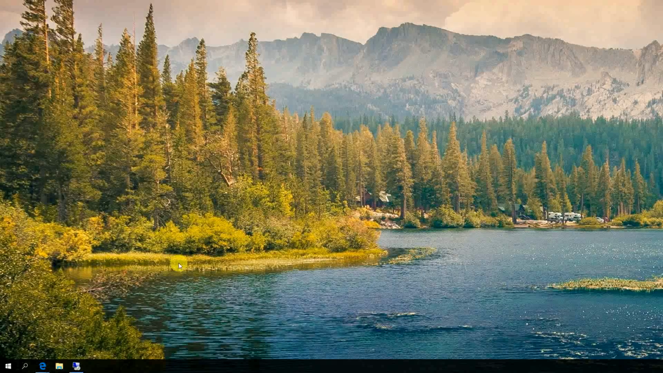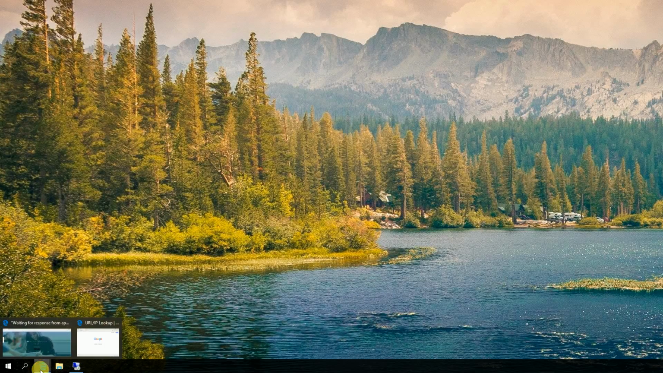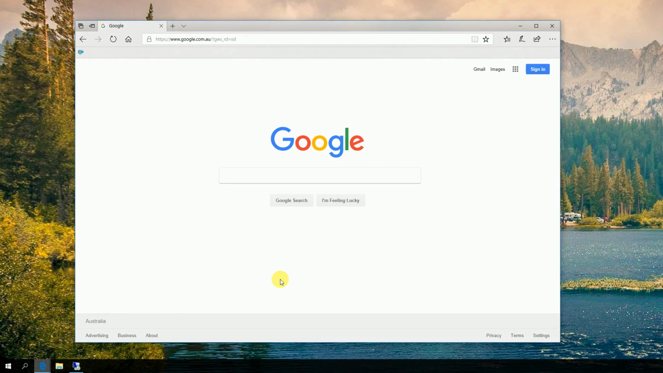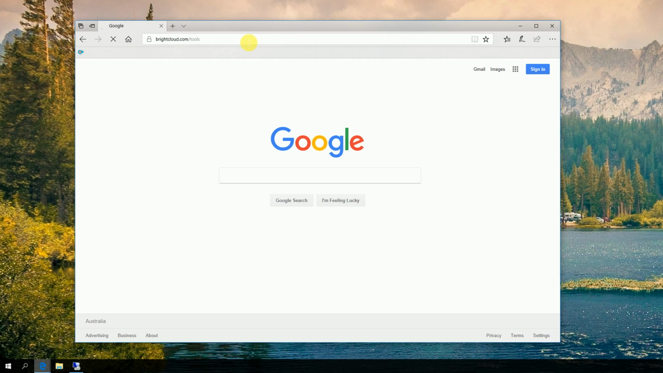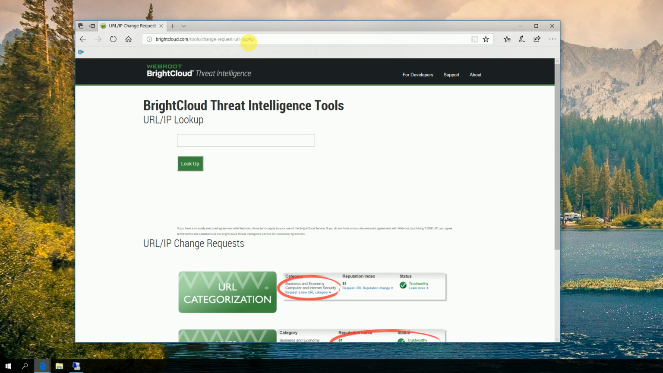So if you navigate down to a web page, open a browser, doesn't matter which browser it is that you open, up in the very top address bar, if you can highlight and delete that field and simply type brightcloud.com/tools and then hit enter. That's going to take you to the webroot Bright Cloud Lookup page.